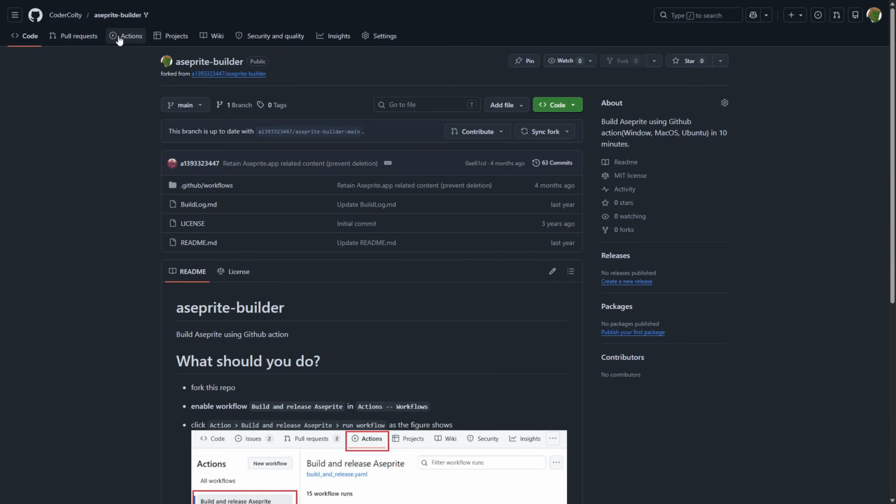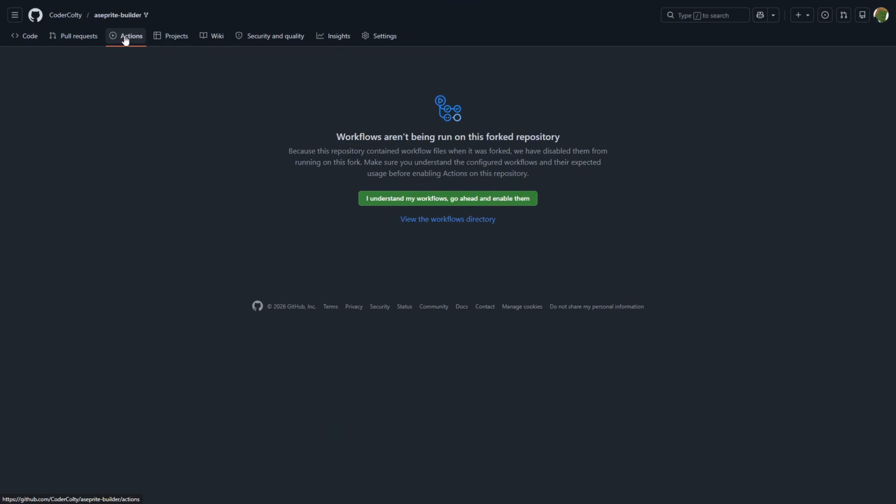Step 3. After forking the repository, click the Actions tab near the top. GitHub may ask you to enable workflows. If it does, click I understand my workflows. Go ahead and enable them.